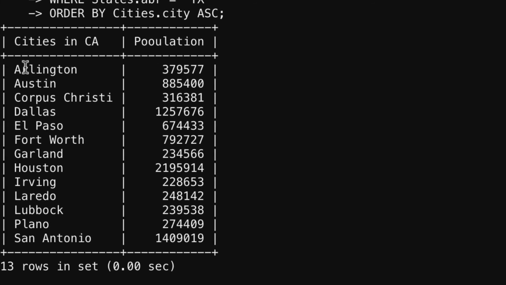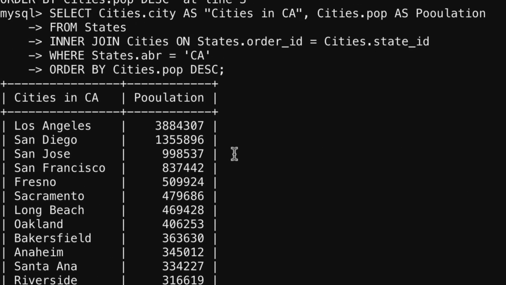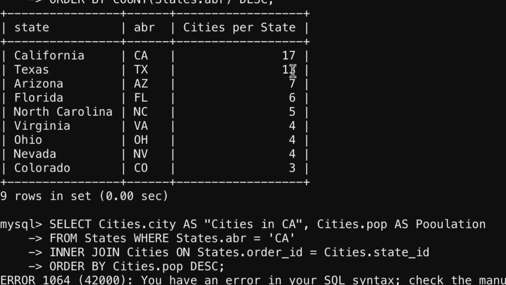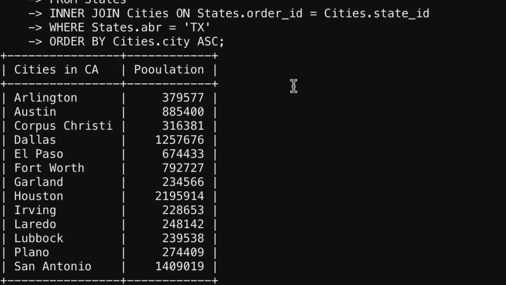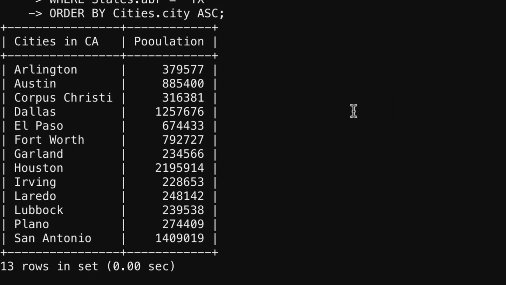And there's Texas, starting with Arlington, Austin, Corpus Christi, etc. So it's in order by that, and I still didn't fix population yet, which I should. But now I'm showing 13 here. And again, we already did the query where we showed 13 for Texas. So we're able to grab some data here between the two tables, and that's what we're looking to do.